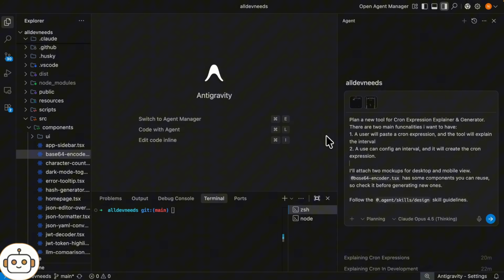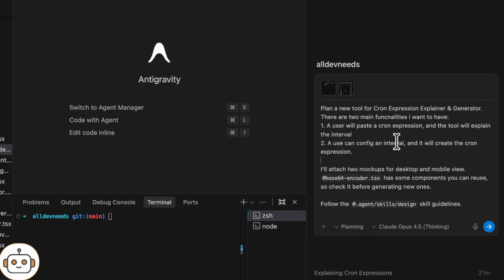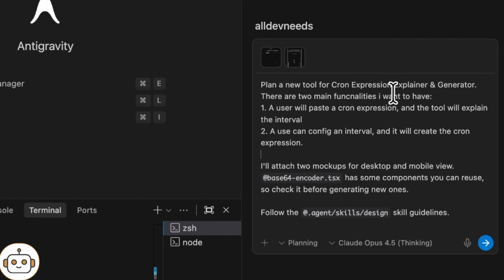Time to execute the prompt that will create a plan for this feature. But before that, let's talk about the prompt. Always keep in mind that we want to attach all the right context to the prompt to make sure the model understands what we want and we don't get into back and forth with the model. So let's read it. Plan a new tool for cron expression explainer and generator. There are two main functionalities I want to have. The first one, a user will paste the cron expression and the tool will explain the interval.